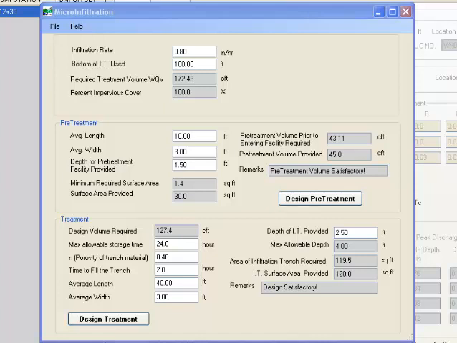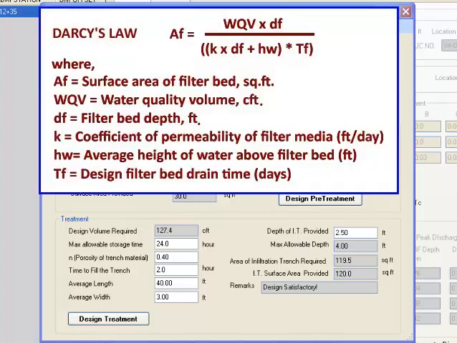In order to reduce the potential for nuisance conditions, the maximum drawdown time for infiltration practices should be 24 hours to 48 hours. A default value of 0.4 is provided for the porosity of the trench material. The time to fill the infiltration facility is usually 2 hours. The required basin surface area is computed using Darcy's Law as derived by the City of Austin, Texas, Environmental and Conservation Services Department. The surface area is a function of the treatment volume, the infiltration rate, the infiltration depth and the time for water to fill the infiltration facility.